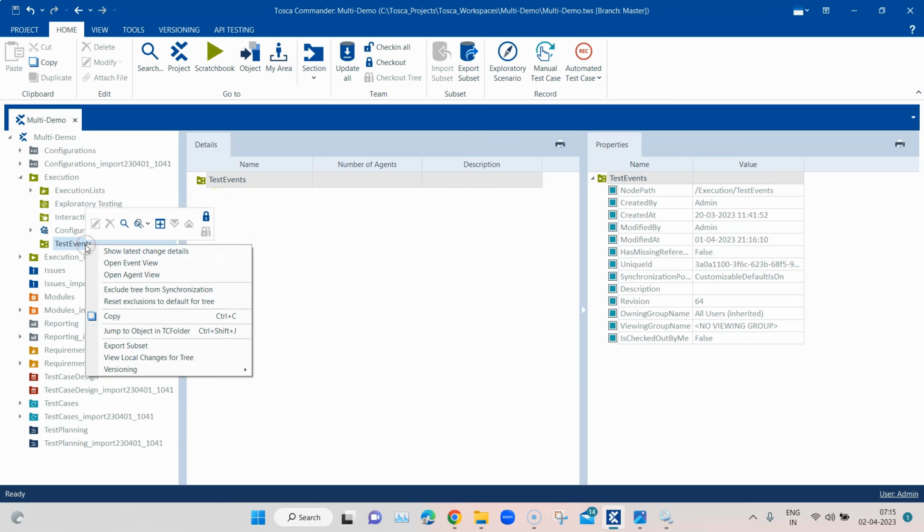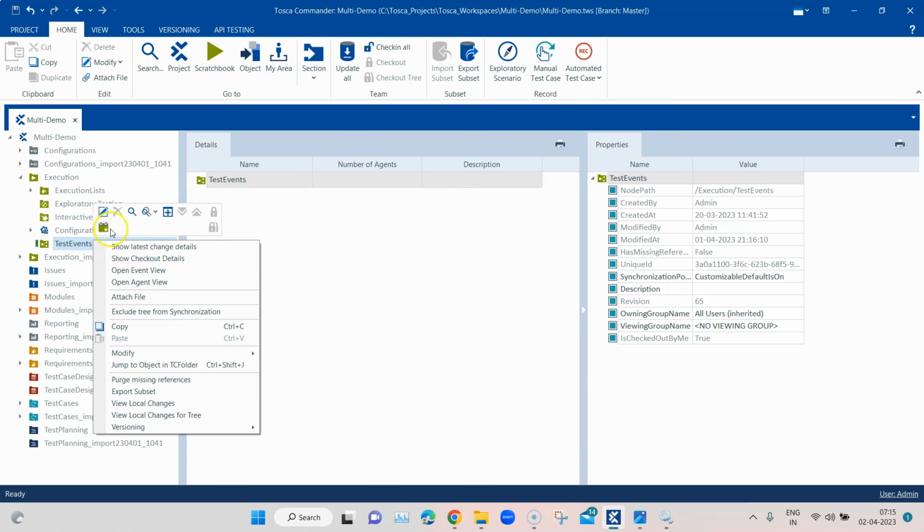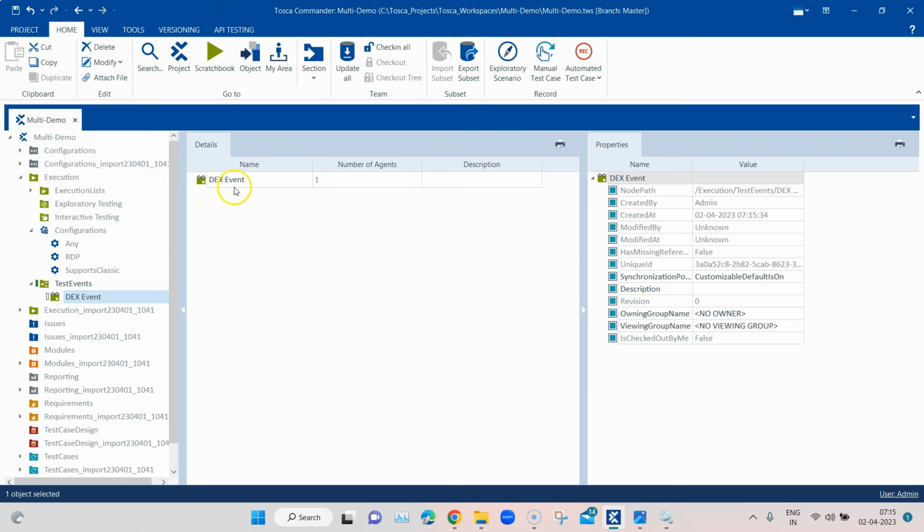So first let's go ahead and check this out, and then I'm going to create a test event. This is the test event. Let's name it. We can give it any name, but let's give it DEX event. Now we need to drag the configuration. What configuration do you want to use for this event? I can use Any, or I can use a specific configuration, but let's use Any for now.